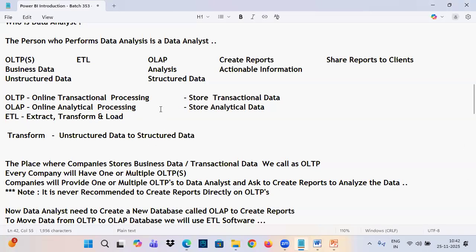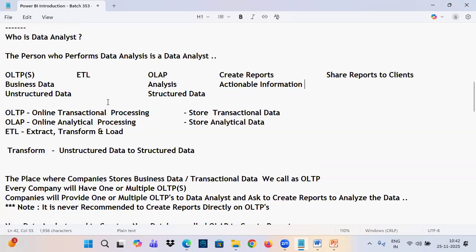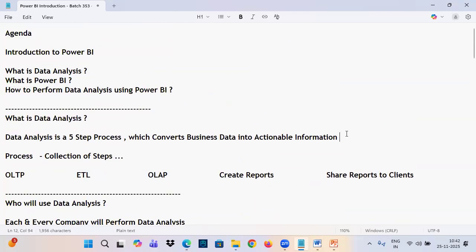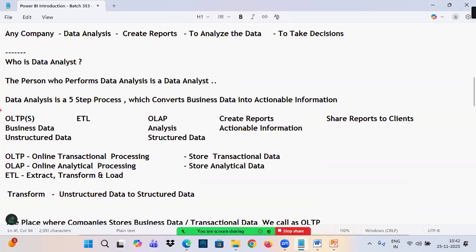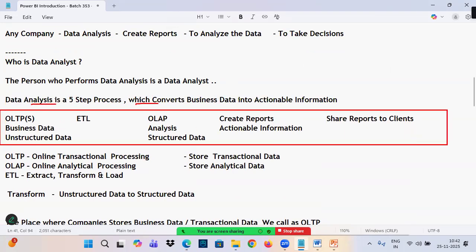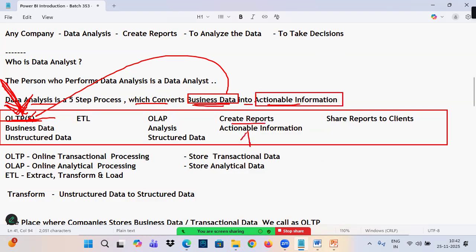Right. So finally, this complete process, we call it, read the definition now. What is data analysis? I said that data analysis is a 5-step process. This 5-step process is named data analysis. What it does is convert the company's business data, which will be stored in OLTPs. Whatever data customers enter will come to these OLTPs. Different customers, different products, a lot of data, you'll get it here. And that business data will be converted into actionable information, which will be available in reports.